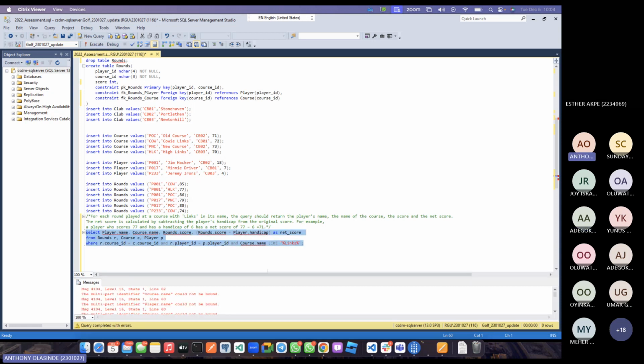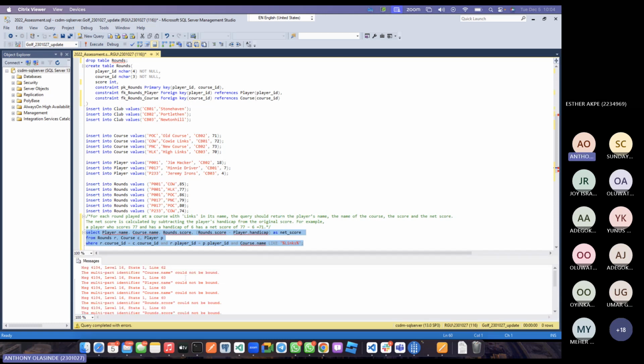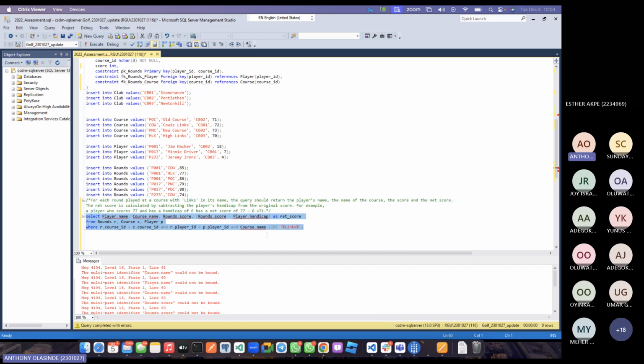Okay, that's good. So they're saying the multi-part identifier, blah, blah, blah. Yeah. Now, why are we getting this? Because we're doing, no.